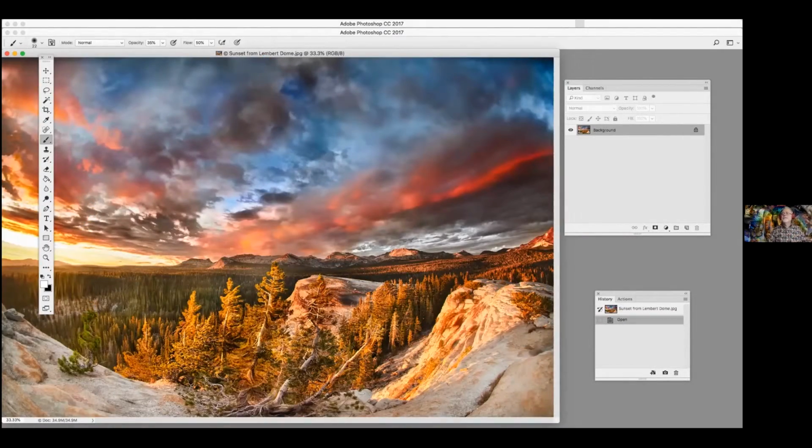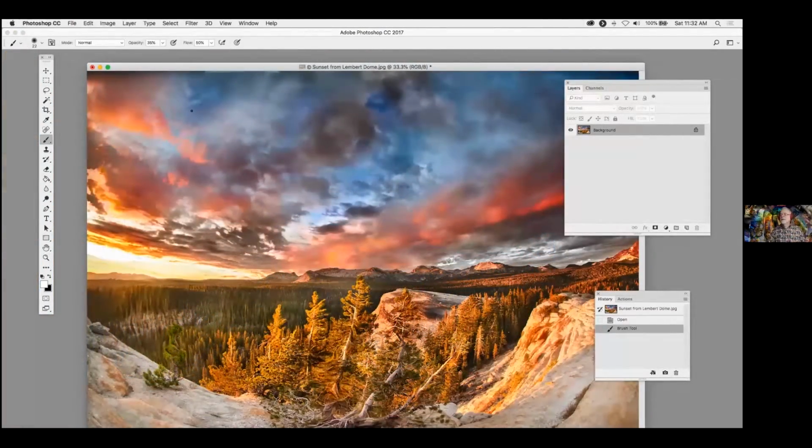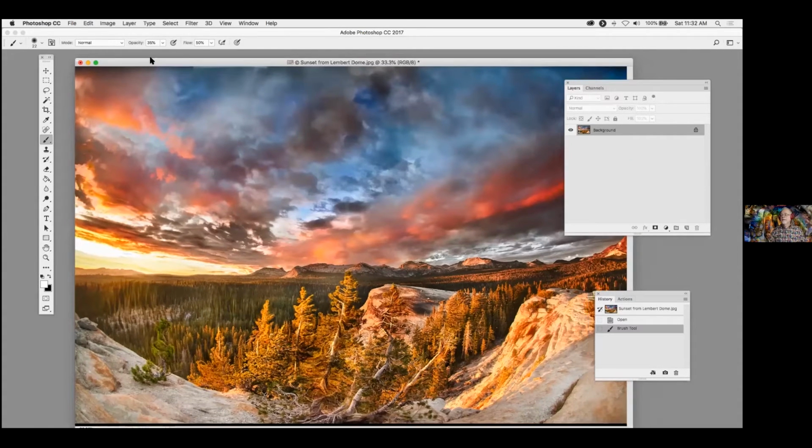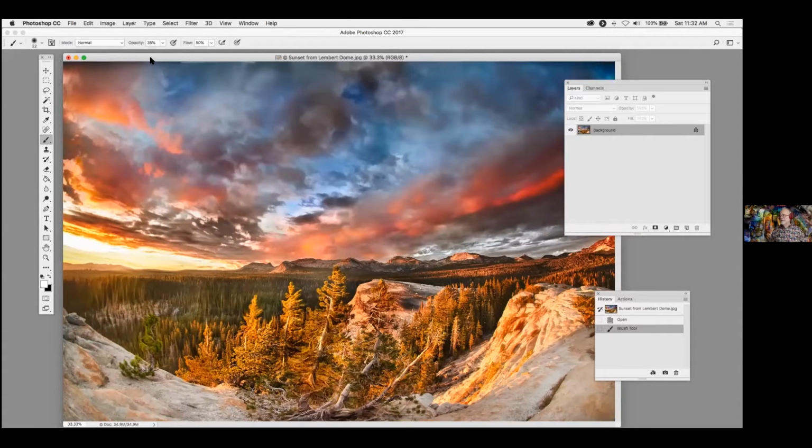Here's a finished image, widely reproduced, photographed as a blend of a bunch of different raw files from Lambert Dome, which is on the eastern side of Tuolumne Meadow in the High Sierra, at sunset. Beautiful place to be at sunset.